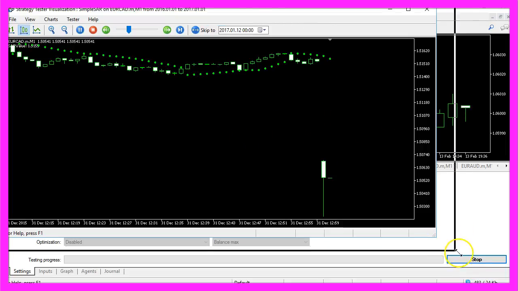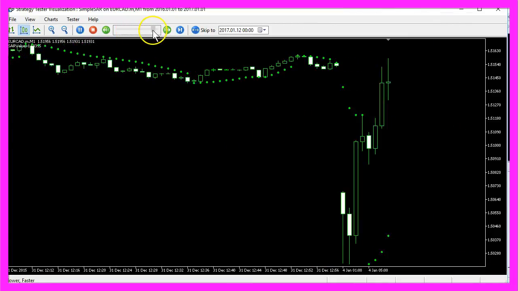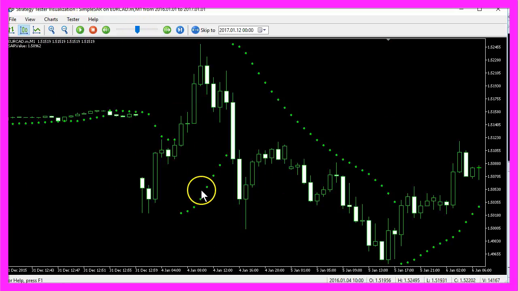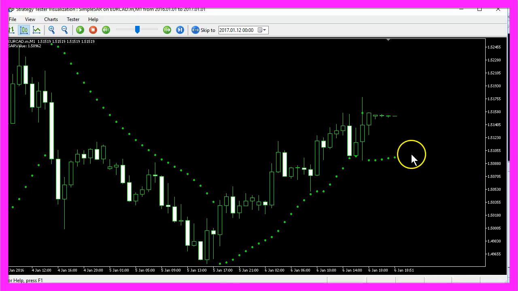And now you should see something like this. Let's speed it up a little bit. Pause it. And you can see the SAR indicator was below the price and it changed its direction here. And afterwards it went down all the way until it changed the direction again at this point. And now it's going up.